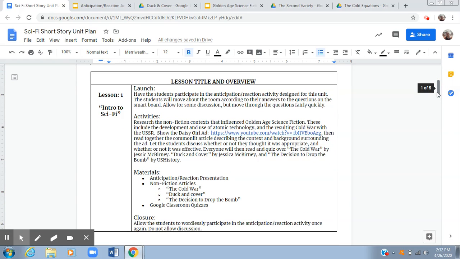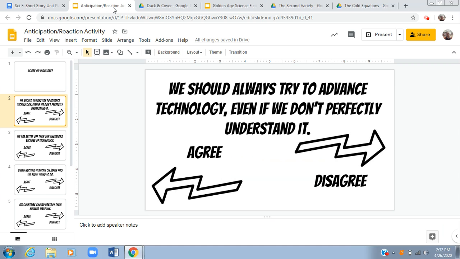The way I would launch this lesson is to have the students participate in an anticipation reaction activity designed for this particular unit. I really like starting a unit with something like this because it gets the kids up and moving, and it has them basically decide whether they agree or disagree with a statement, and the statement is a theme that you might find throughout the reading. This is the anticipation reaction guide that I've created for this particular activity.